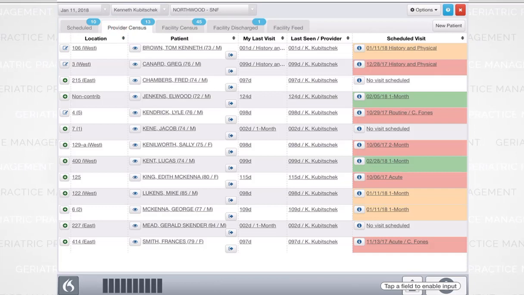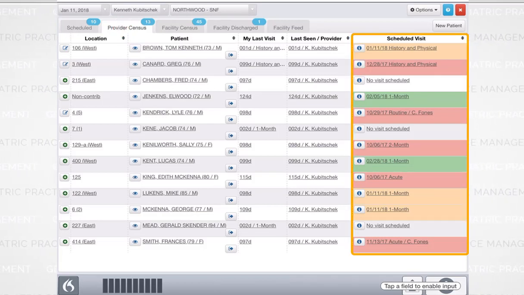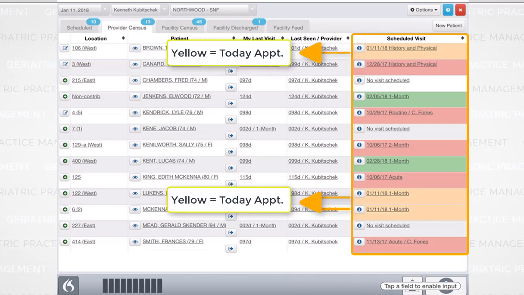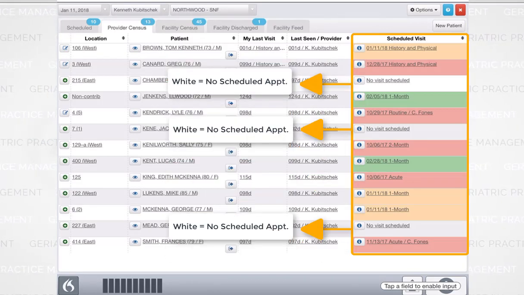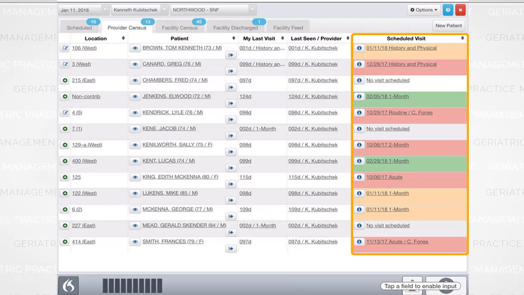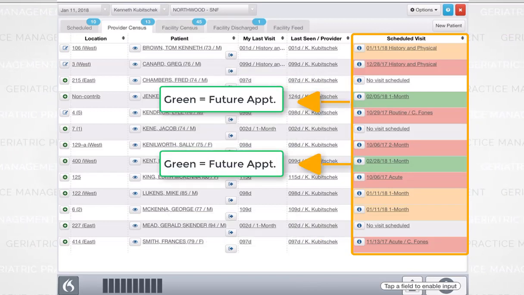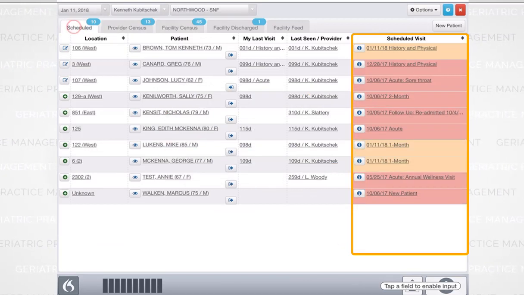Again, that's this tab. And color coding on the right shows that you have yellow, which is they need to be seen today. Red, the patient is overdue for their visit. White, there is no scheduled visit for that patient. And green, the patient is not yet required to be seen. So on your schedule, typically you're only going to see the red and the yellow. And you can, of course, go and see any patient in the facility by clicking and adding.